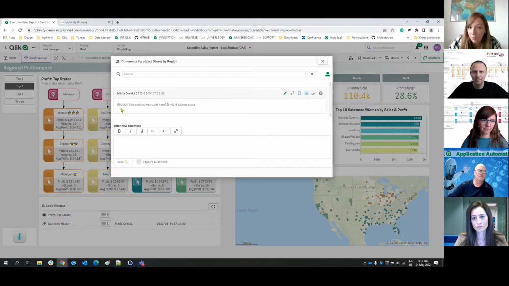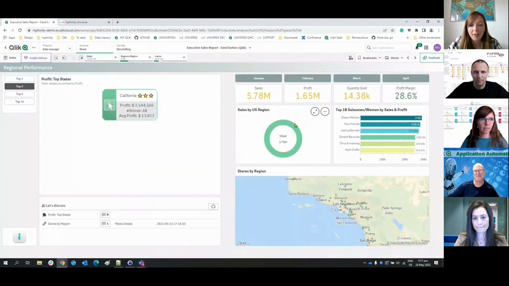And then he reads, shouldn't we close some stores here? It might save us cost. What is she talking about? I need to know. What stores does she have in mind? Yeah, and the solution to it is this button, because you can apply selections. So in one click, I see exactly the context of the application that was here when I shared my thoughts, when I shared my comments.